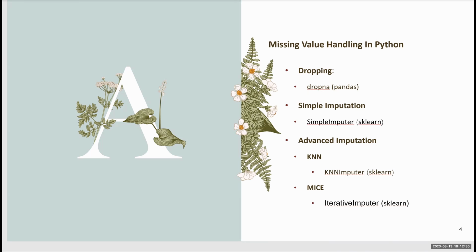All right. If you decide to go with a simple imputation, remember simple imputation was a mean, median, mode, and a constant. You can use SimpleImputer. It's a function inside scikit-learn. For that, there is an option giving you a strategy. So you can set the strategy to be mean, median, or mode.